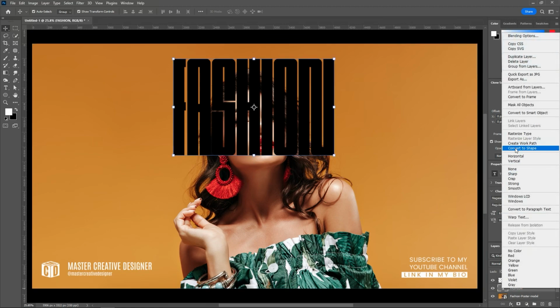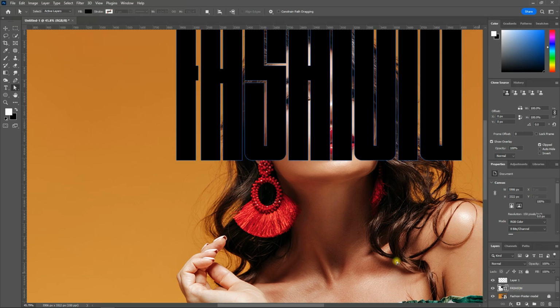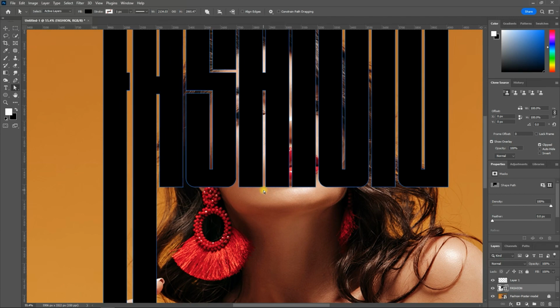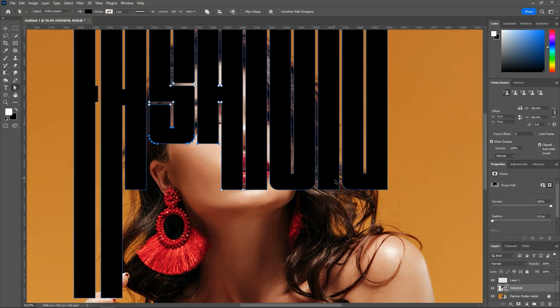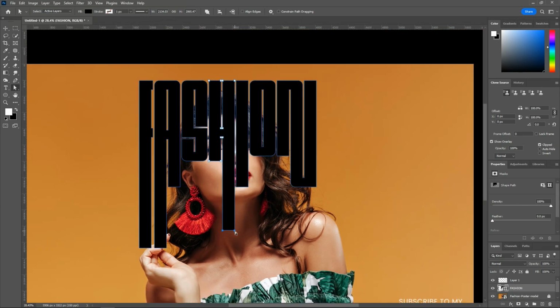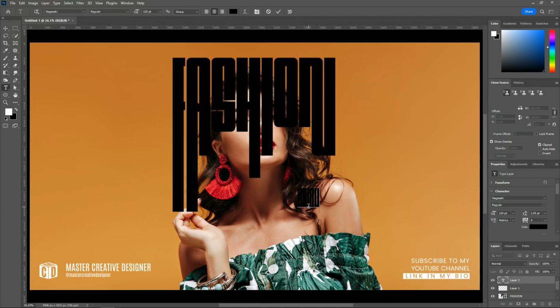Right-click on text layer and select Convert to Shape. Now, select Layer and modify your converted text letters as per you want. Follow the same process for this text layer also.